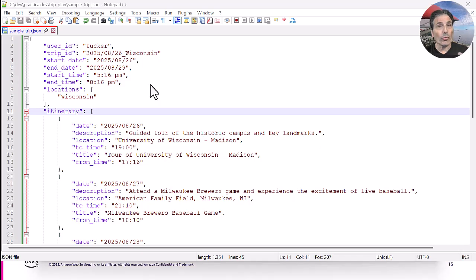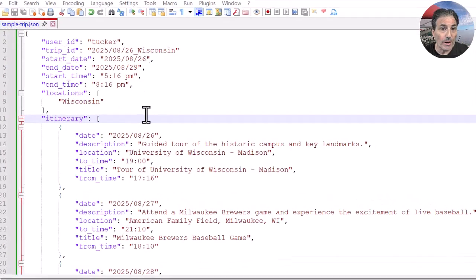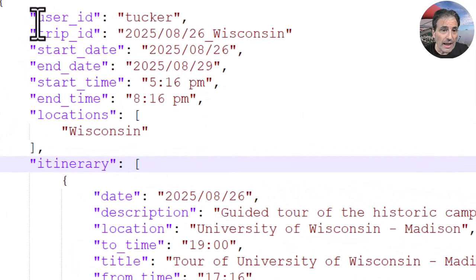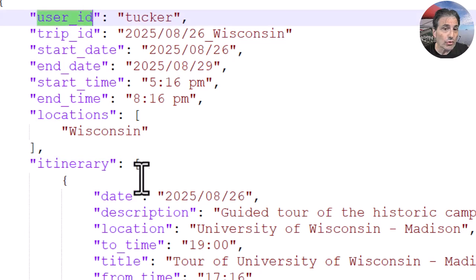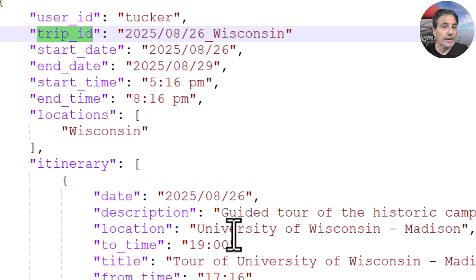Before we can start operating on a DynamoDB table, we need to know what data we're going to put in there, right? So this is the standard JSON structure for my trip information. My partition key is going to be a user ID. A trip ID is going to be the sort key, and that's going to be a manufactured key. I'm going to combine the start date of the trip with the first location of the trip. That's going to give me something unique.